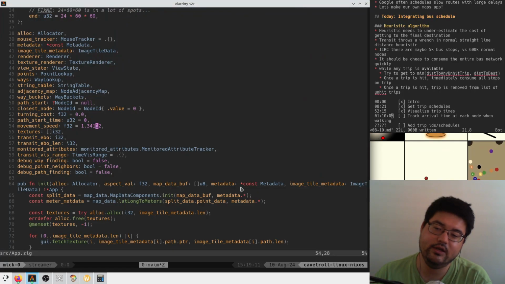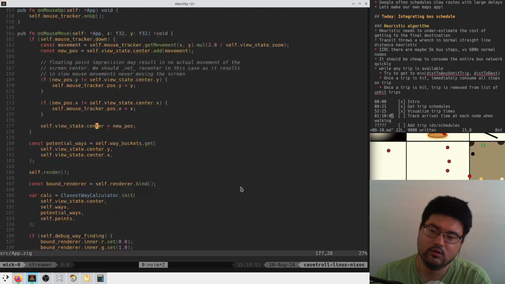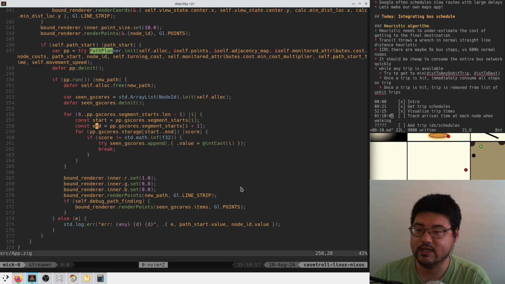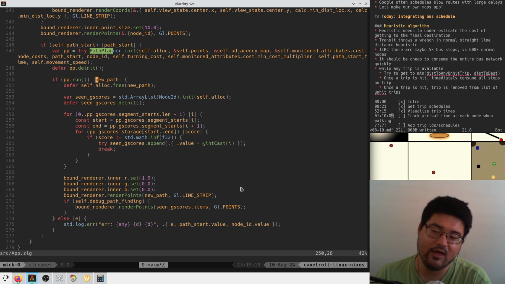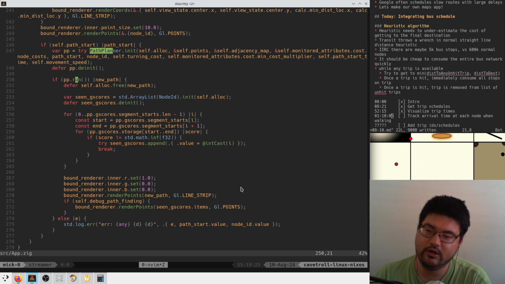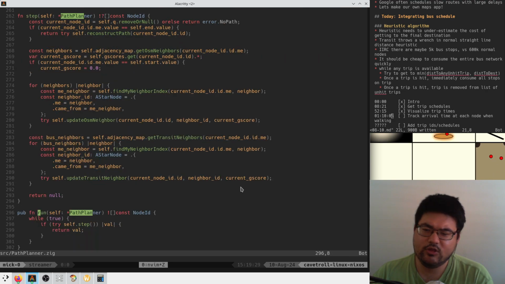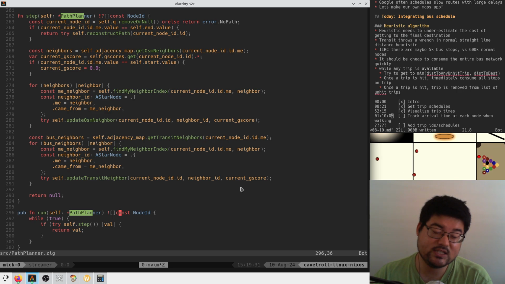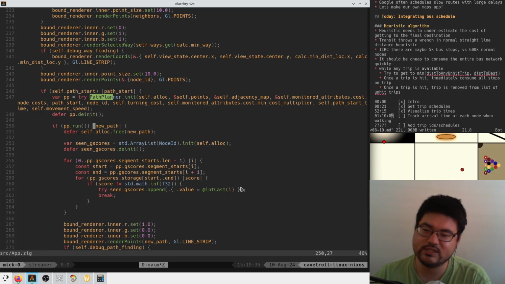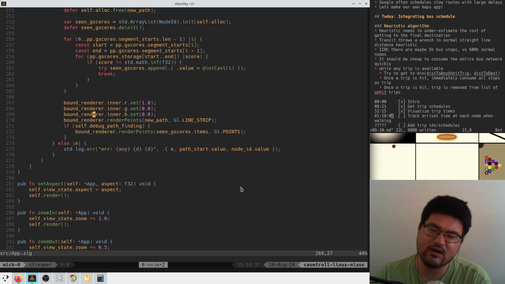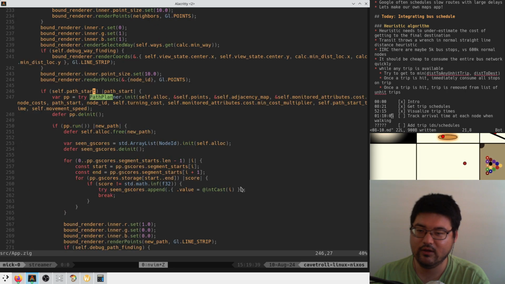In app.zig, we are going to run the path planner. So we're going to run this thing. And if we got a path, then we are going to write down, I guess, pp run. So I guess I kind of like the model here is that this gives us the path, but we have internal state for debug info. So I guess it's fair for us to just look at that.